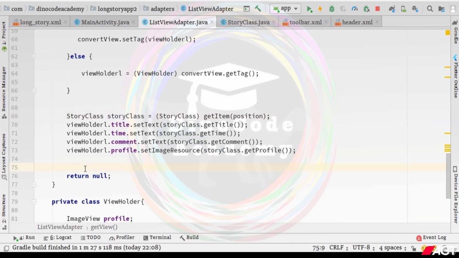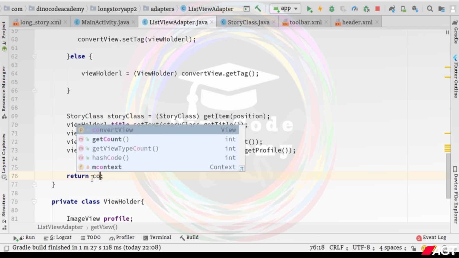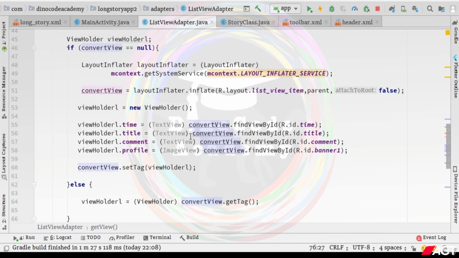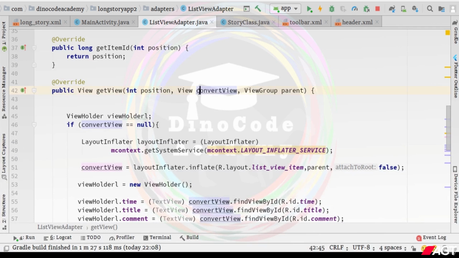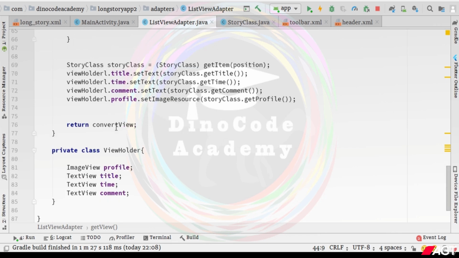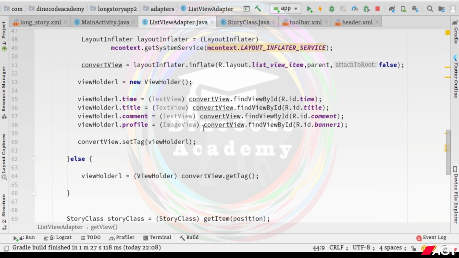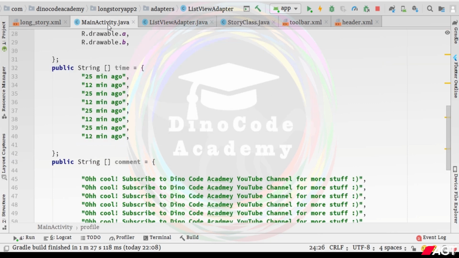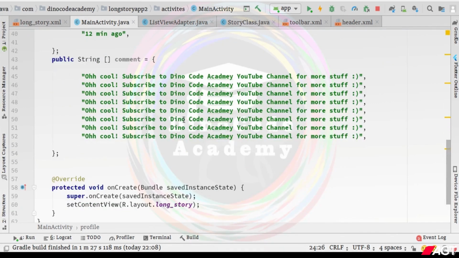Now it's time to return convert view instead of null. So just type it here convert view. This convert view variable is actually the variable of this get view method at the top. You can change it if you don't like the name of the method, but I leave it as default. So now the adapter class is actually working fine. So that's all about this lecture. In the next lecture we are going to call the adapter data inside our main activity.